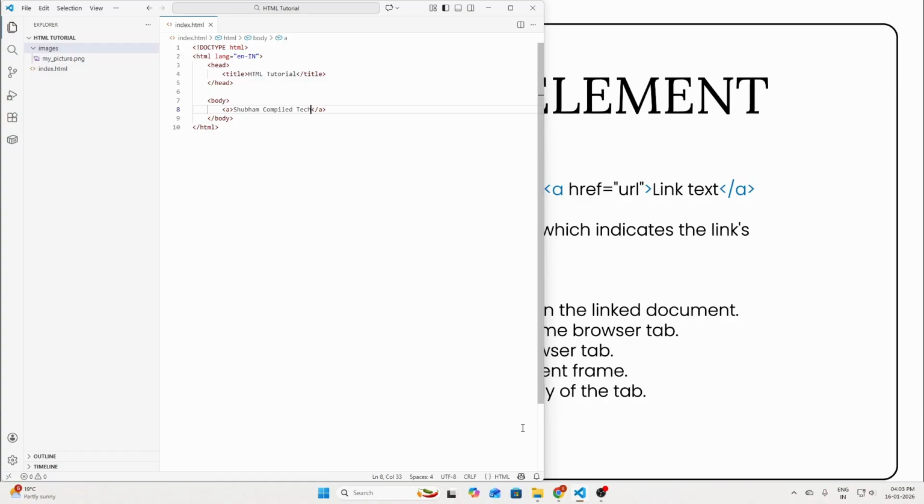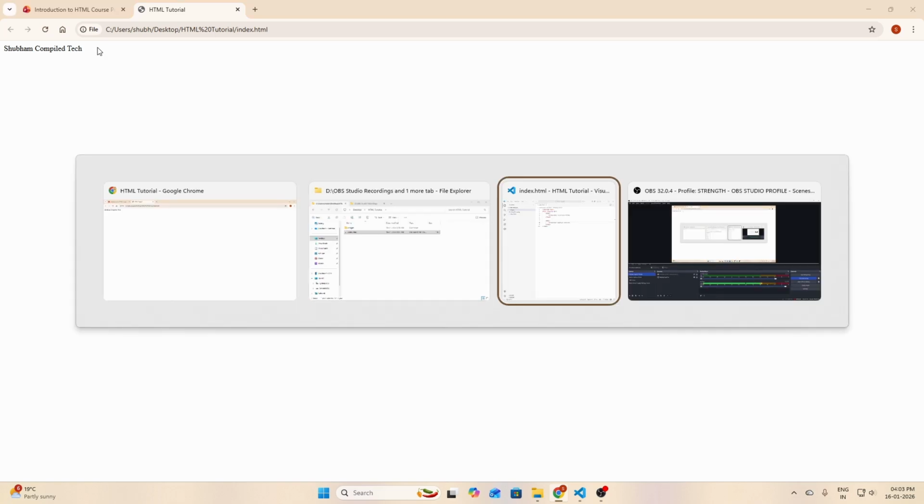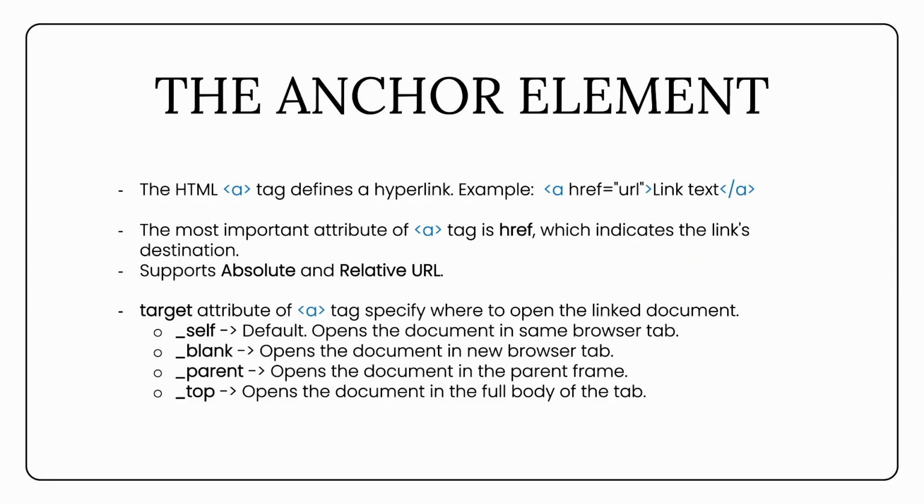So if we open our index.html file in our web browser, we can see that we have some text here that says Shubham Compiled Tech, but this is not a link, it's just text. So now how do we convert it into an actual link? We can do that by adding an href attribute to our anchor tag, which is also the most important attribute of the anchor element, which indicates the link's destination.